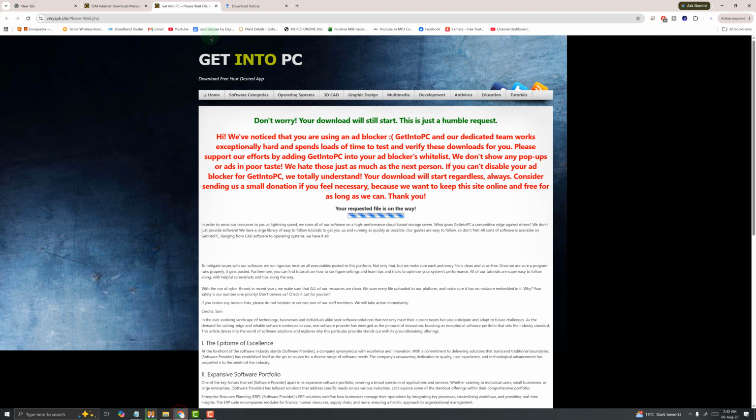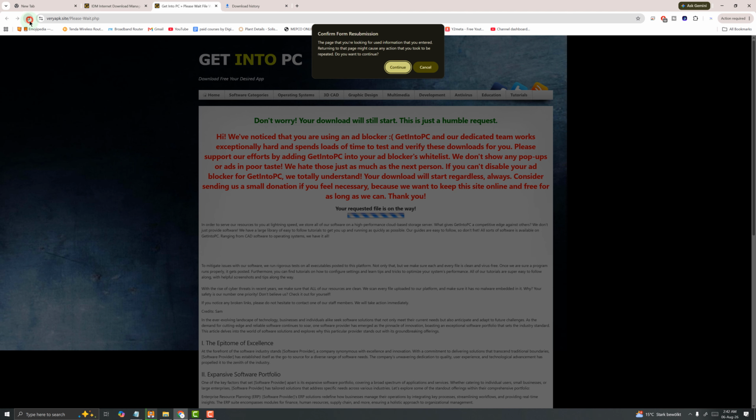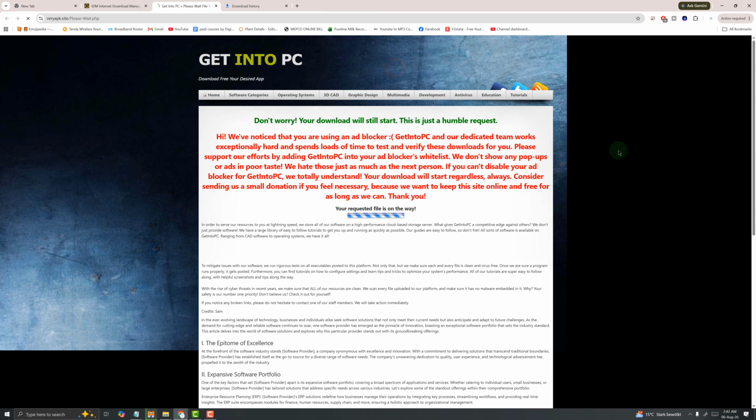Now let's come to the point. As you can see in my Chrome browser, I'm going to download this file. But my Chrome browser keeps blocking this download and giving this error, dangerous download blocked. No worries, we will fix this error.